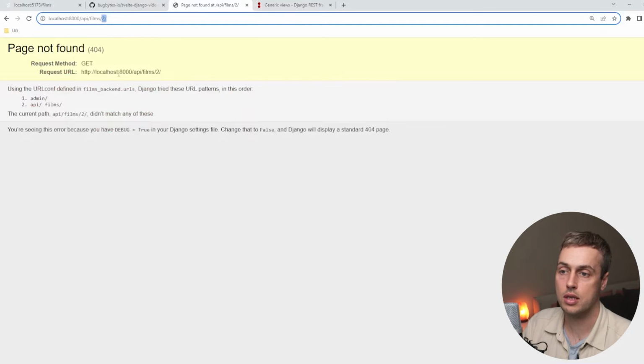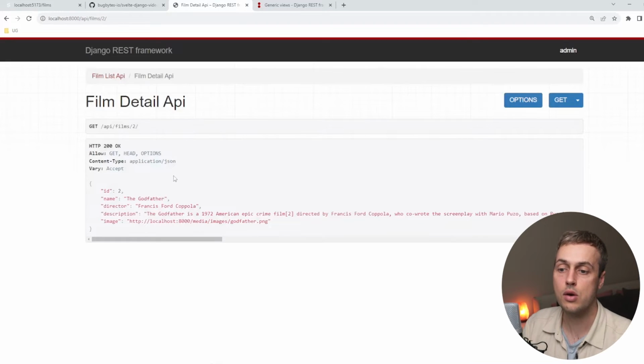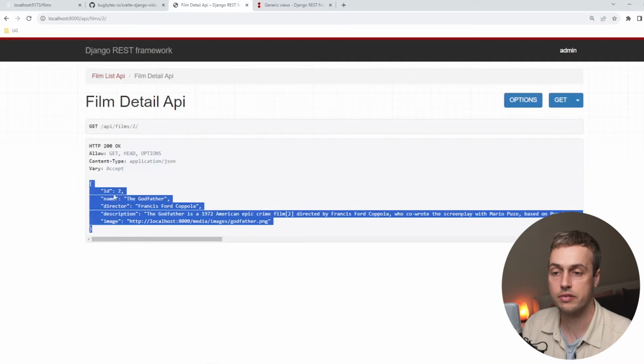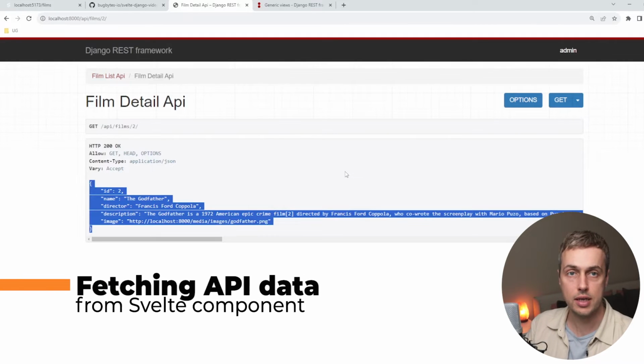If we go back to this API endpoint that we had here, this is for the film with the ID of 2. We didn't have that before, but if we refresh this page, you can see we now get that single instance of a film, and that's the film with the ID of 2, which in this case is the Godfather. Let's now move on to the Svelte integration.